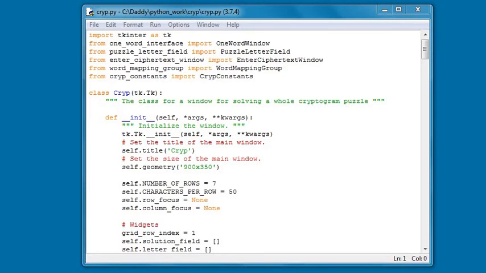I just added those features to my Python version of Cryp as well, resulting in Cryp 2.0, which I will now demonstrate. So with that explanation out of the way, let's get to the point.